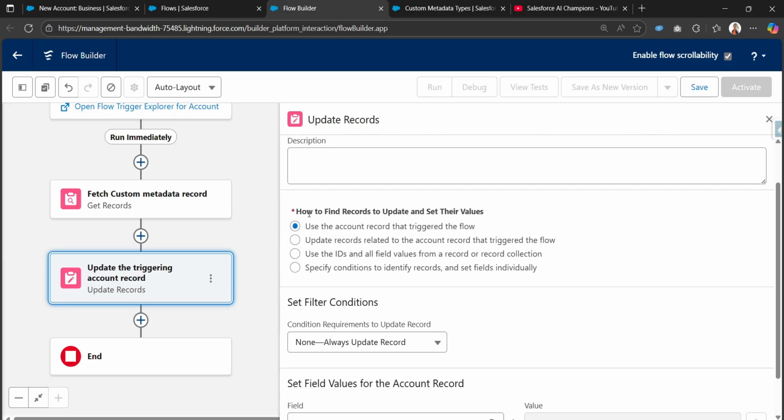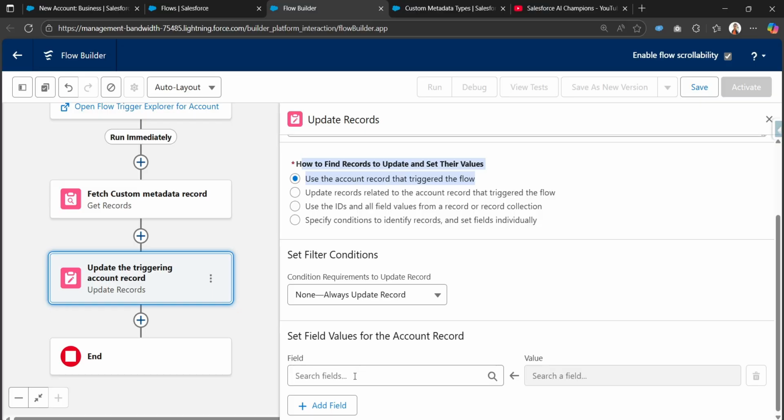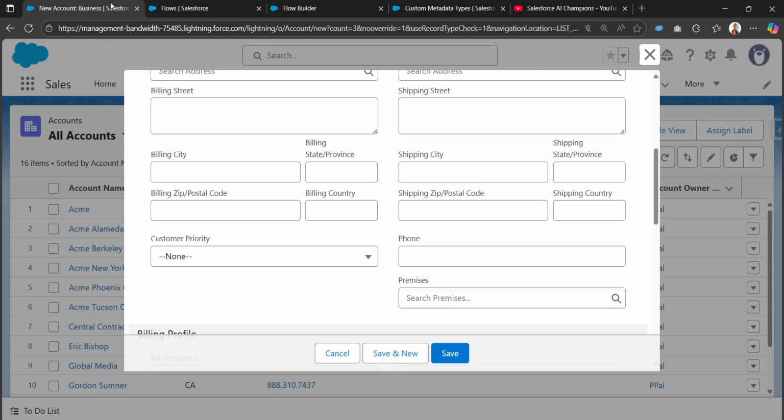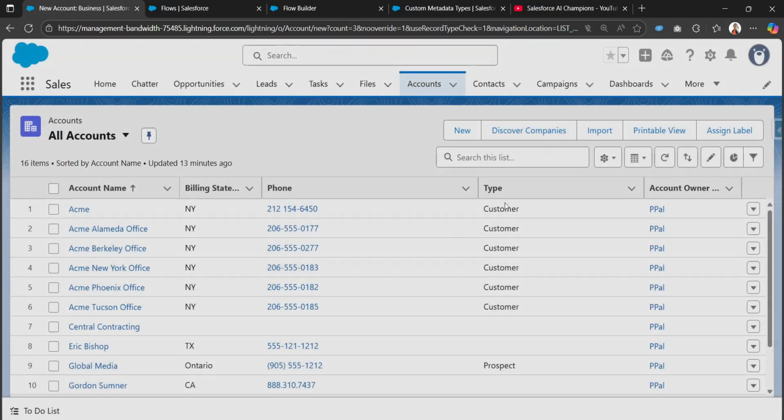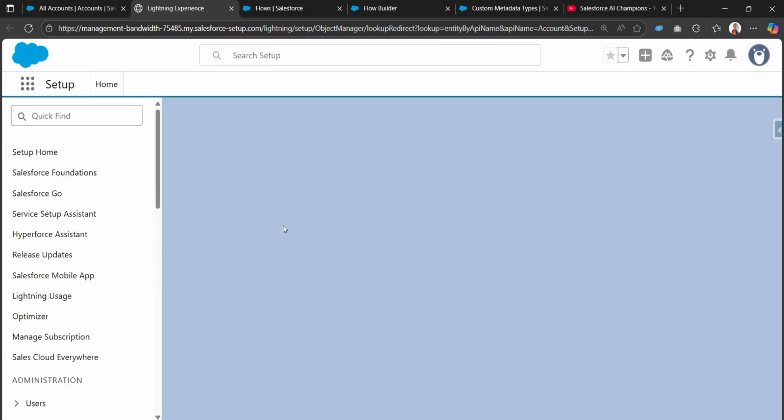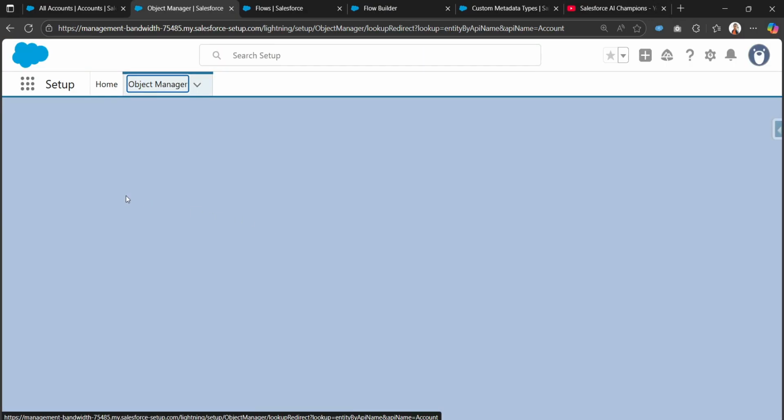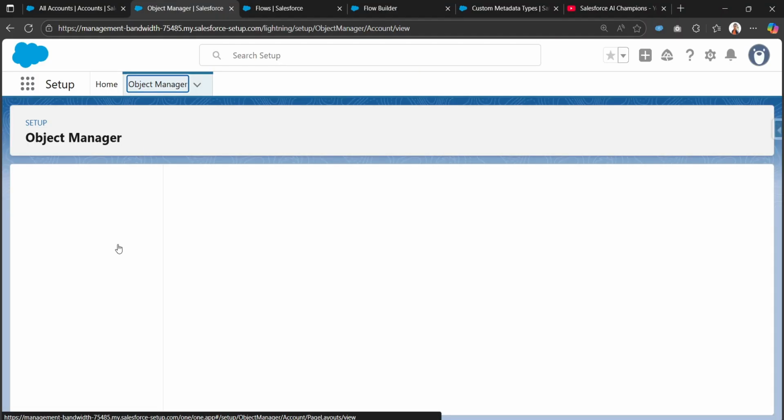And for now, I have chosen this one, to use the account record that triggered the flow, and we just need to update it to store that information into an account field. So let me quickly create an account field, and from the Object Manager I'll be creating a new field for the account in which I'll be storing that tax percentage value.